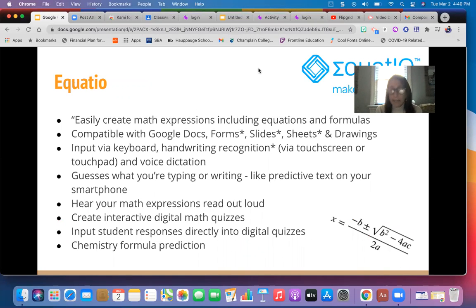The next one is also by TextHelp. It's called Equatio. It allows you to easily create math expressions, including equations and formulas. It's compatible with Google Docs, forms, slides, sheets, and drawings. Input via keyboard, handwriting recognition, or voice dictation. So I know it sometimes can be very difficult for math to write or type your mathematical formulas. Equatio makes it super simple and easy. It also will use predictive text to see what you're trying to say.